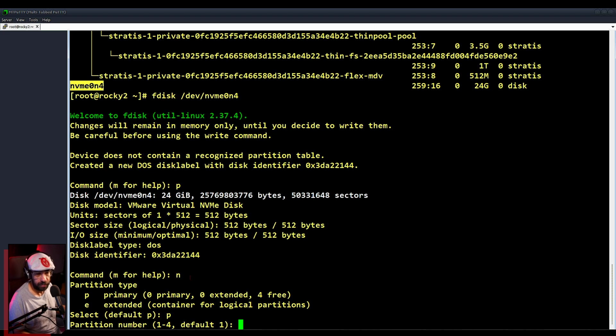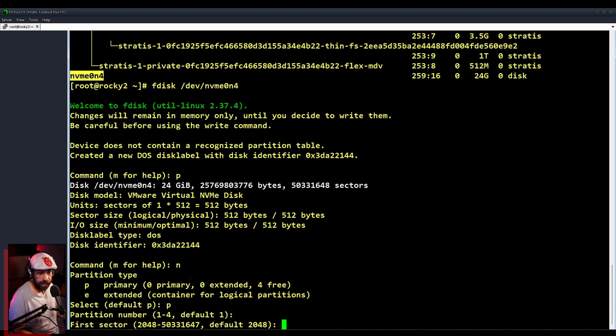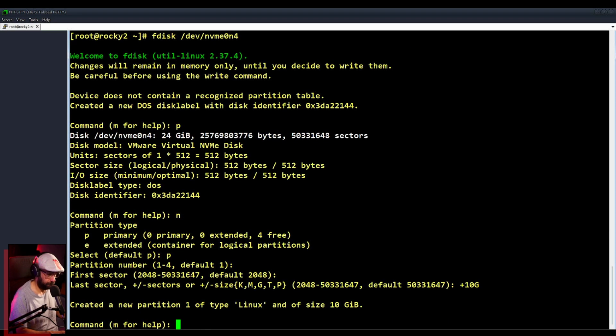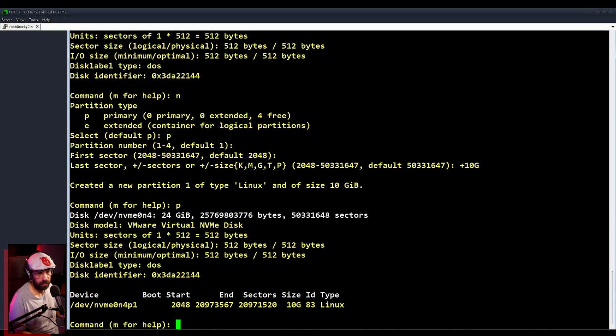Okay. But this is a partition. It can be number one, so I'll accept the suggestion. It can start here, it's fine. I'm going to make it 10 gigabytes big. Again, go to those videos for more details. Okay, print, and it's good.